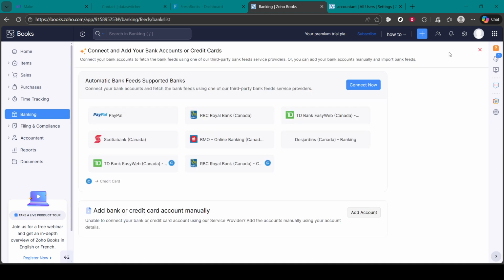Depending on your region, you might see slightly different wording, but the idea is the same. You're initiating a secure, read-only connection to pull transactions into Zoho Books. This doesn't let Zoho move money. It simply downloads statements and individual line items for you to review and categorize.